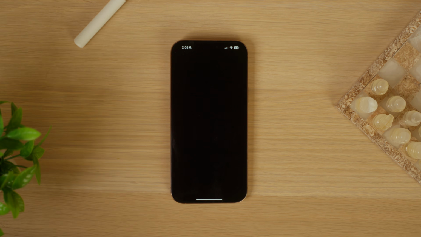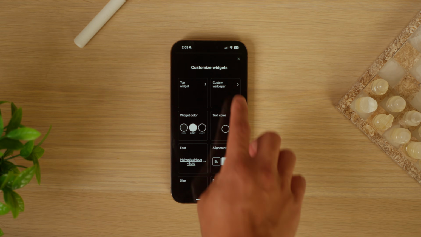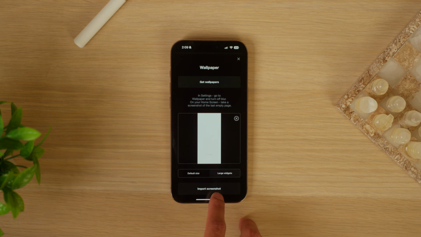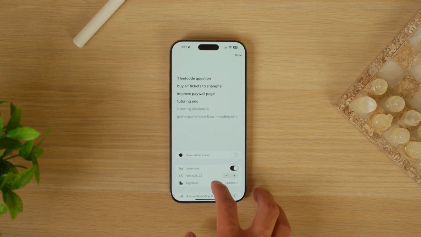Now we're gonna go into the Blank Spaces app. Go into settings and customize widgets. Click on wallpaper, import screenshot, and upload the screenshot that you just took. Then choose the widget color and text color in relation to what wallpaper color you chose. Now we're gonna jump over to Sync Tasks and set the widget to the same color.